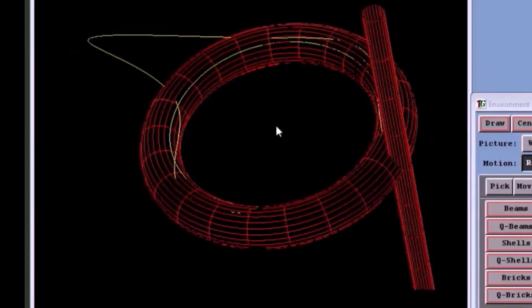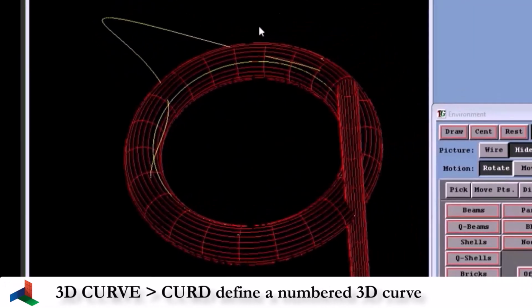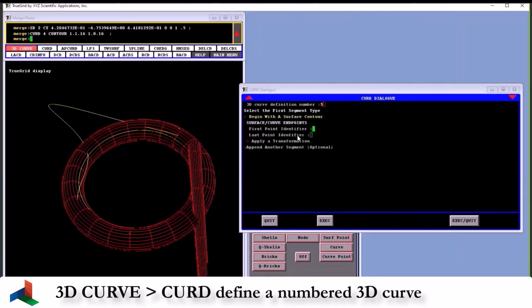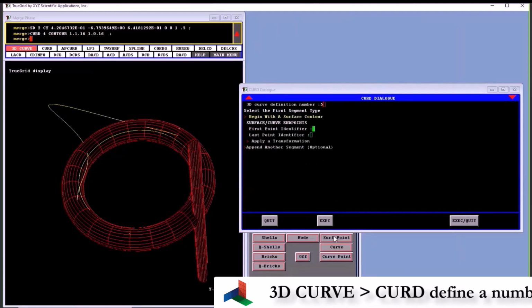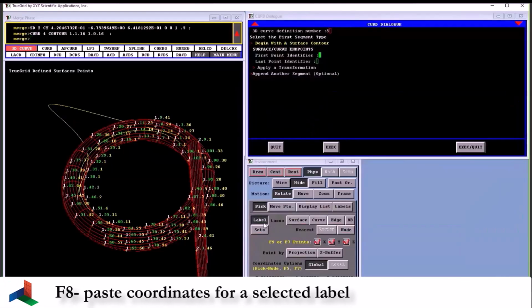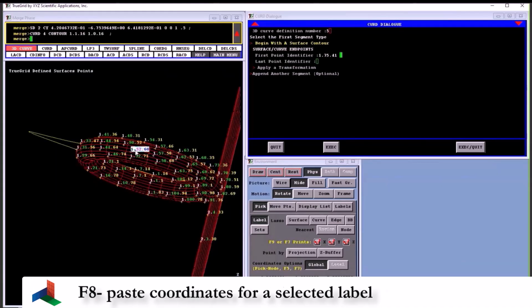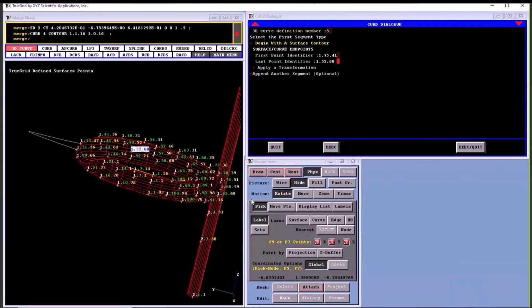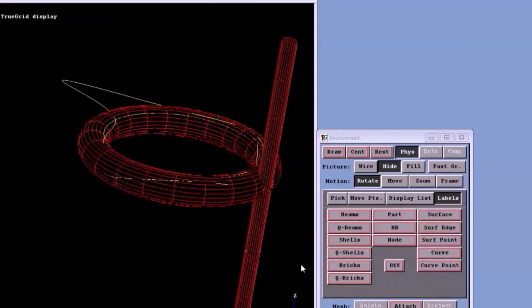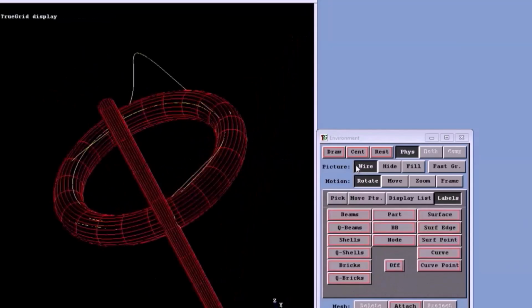For a second example of the curve command, we are going to choose arbitrary points. Curve number 5, and select Begin with a surface contour again. Let's pick a point on the surface and hit F8 to paste that point into the dialog box, and repeat with a second point that you have selected from the surface. The algorithm will construct a curve on the shortest path between these 2 points on the surface of the torus. Let's turn off the labels and look at this in wireframe graphics mode.